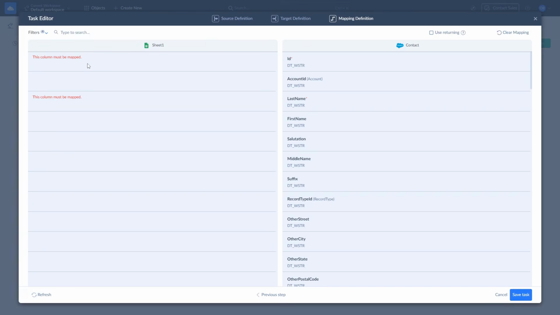The primary key in the contact object is the contact ID. We must map it to check whether the record exists in the target. Our source sheet doesn't contain Salesforce contact IDs. Thus, we will retrieve them using lookup mapping. The lookup will compare the contact emails in source and target. If it finds matching emails, Skyvia will update records in Salesforce. If lookup finds no match, Skyvia will insert a new contact.